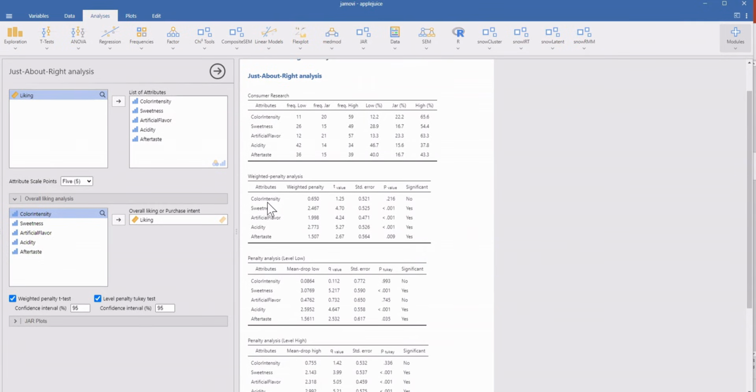So if I go to color intensity and I see the weighted penalty, it is 0.650. Is this significant or not? We will see the p-value. Since it is greater than 0.05, which is the prescribed significance level of testing at 95% confidence, we say it is higher than 0.05, since it is 0.216, so it is insignificant.